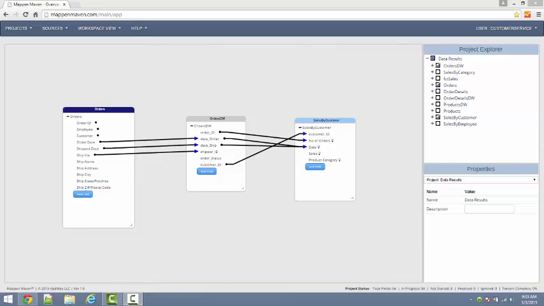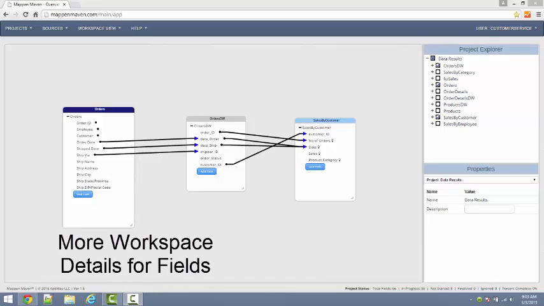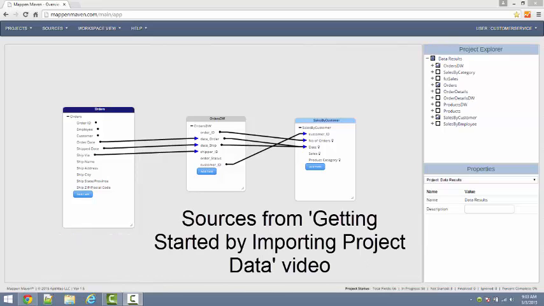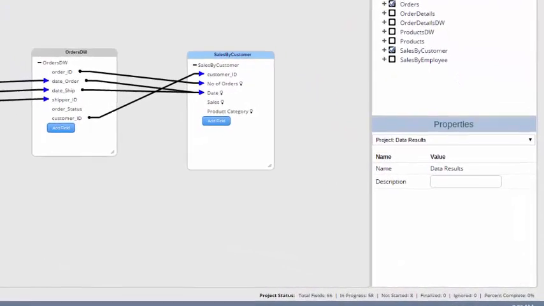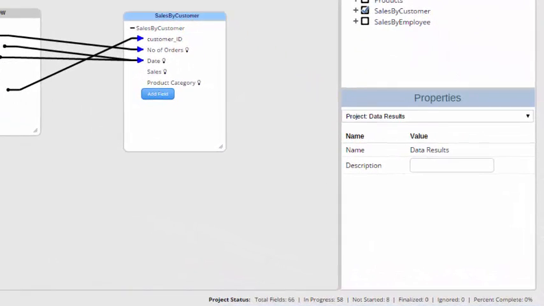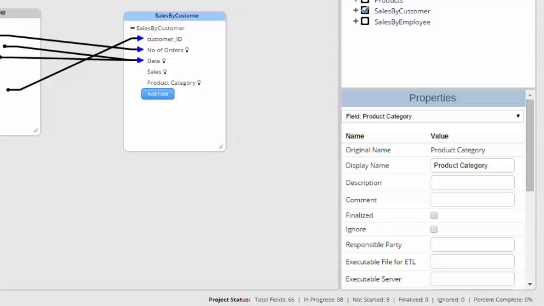In this video, we're going to focus on additional aspects of fields, including a couple more properties, adding fields, and deleting fields. Using the project from the Getting Started by Importing Project Data video, let's begin with the field properties not yet discussed. You get to a field's properties by clicking on the field, and we'll go to Product Category.